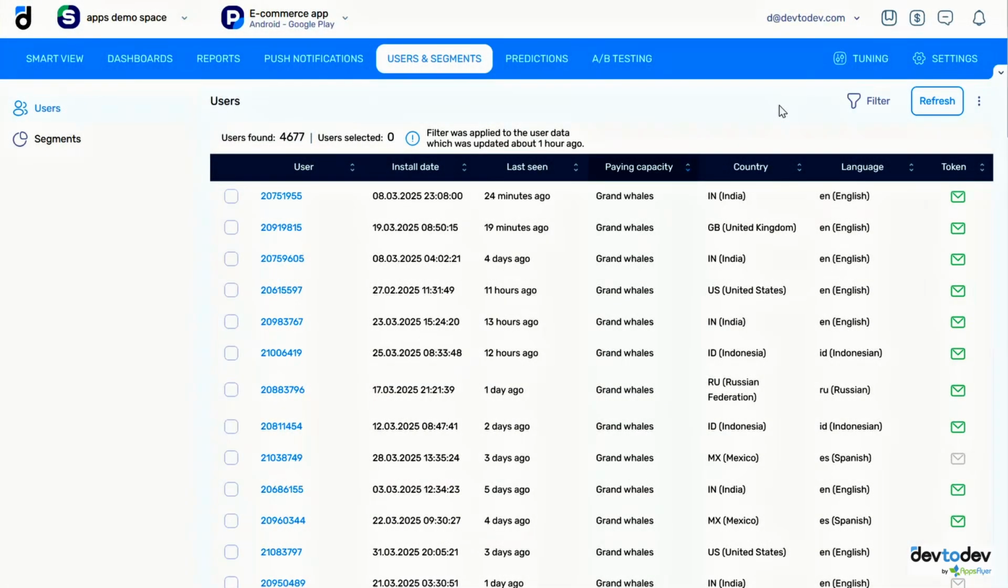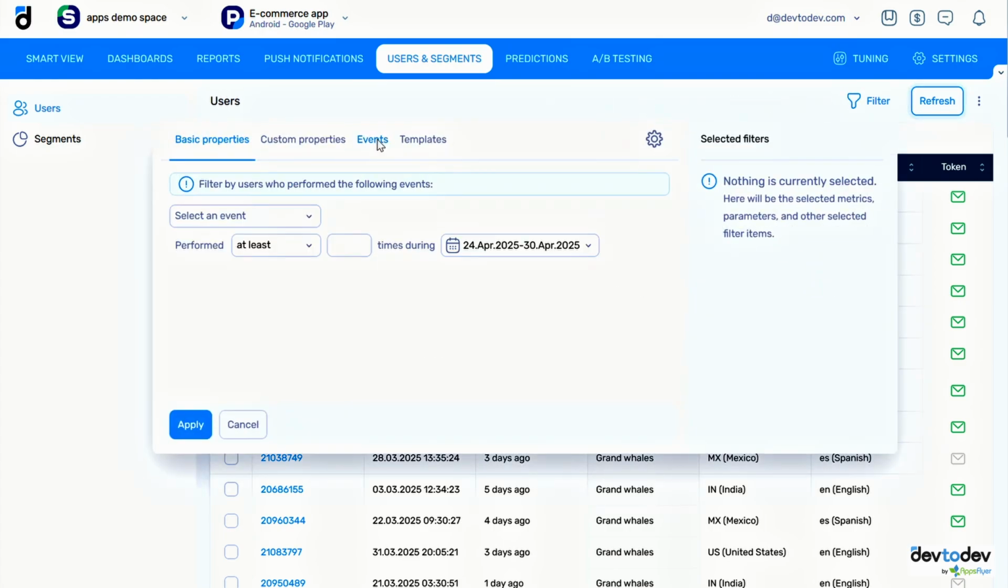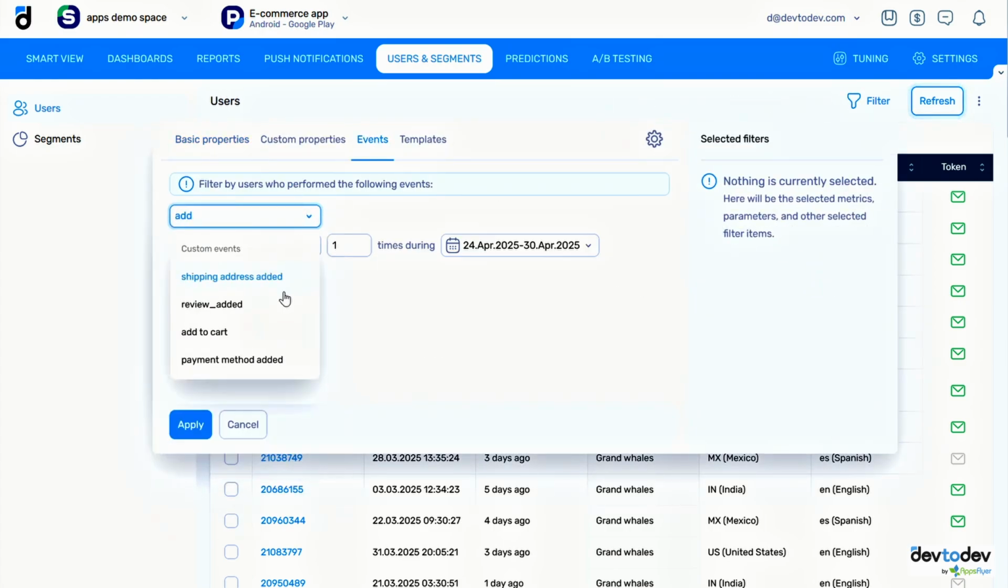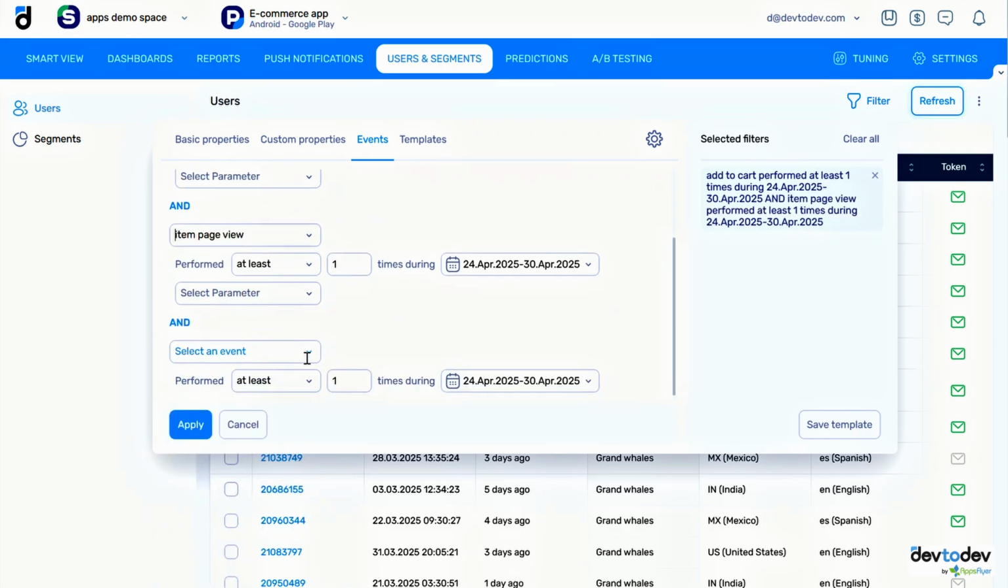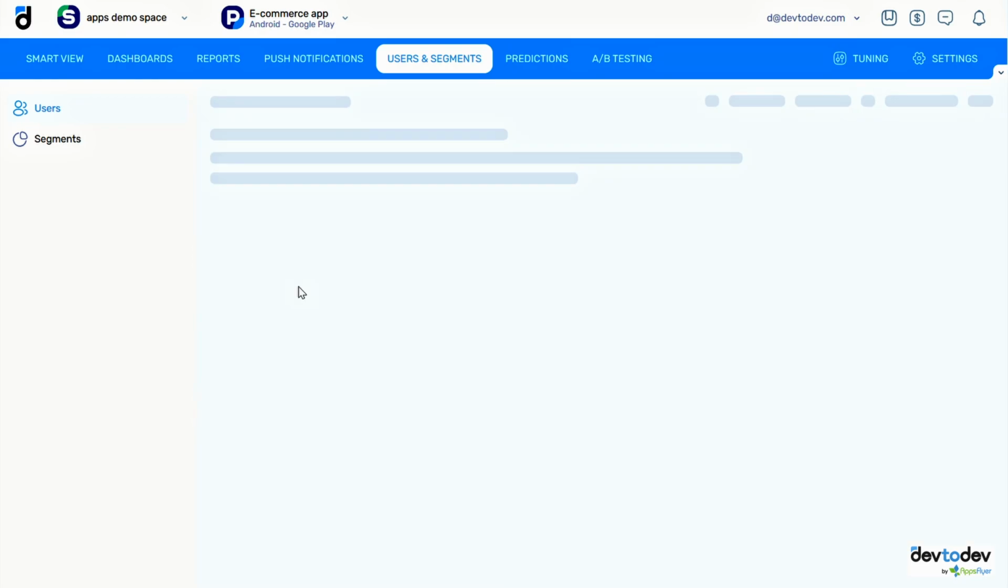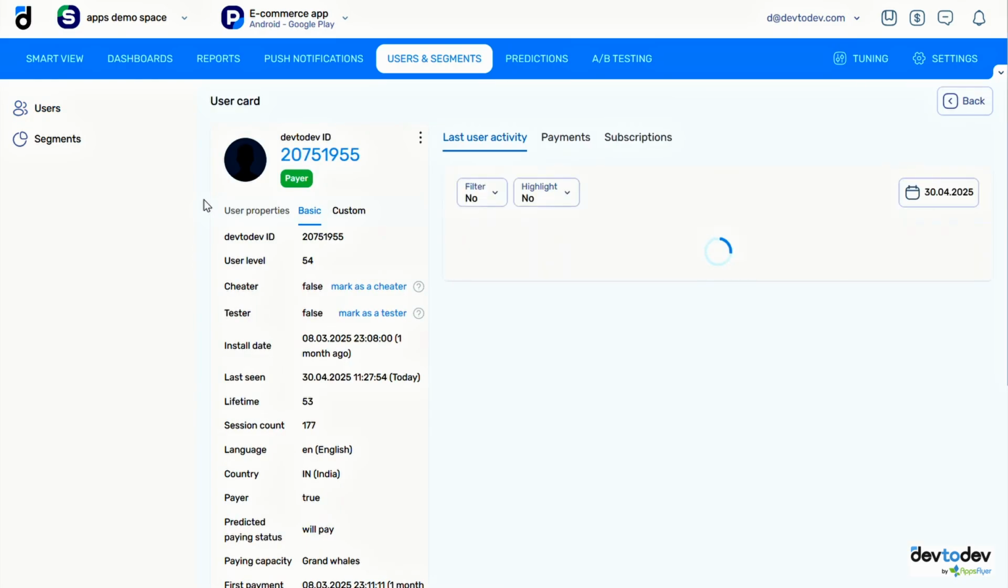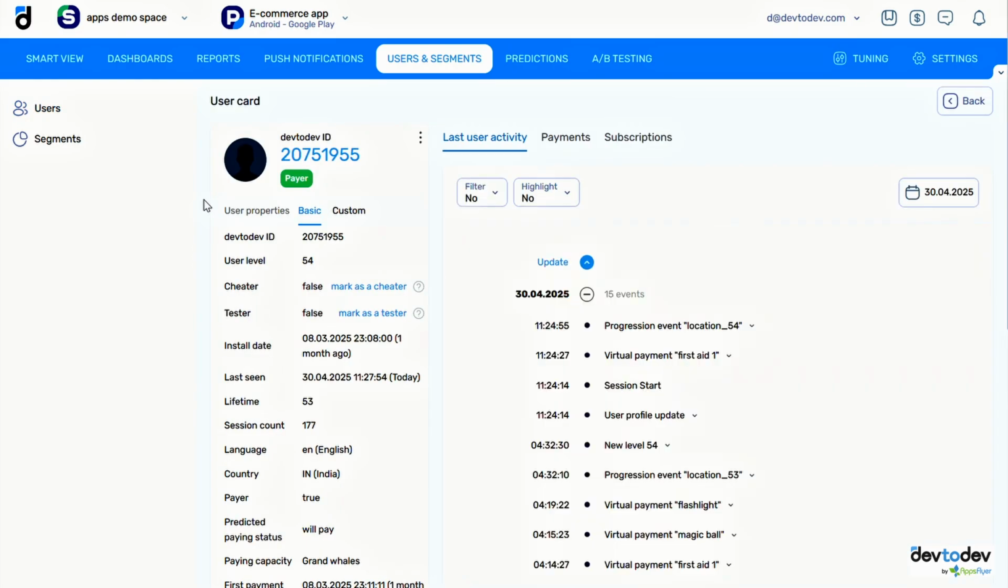In the Users section, you have access to a full list of all users of your app. You can quickly filter users based on any event, such as users who added an item to the cart, users who made a purchase, users who viewed an item page. Each user has a detailed profile card, which consists of 2 parts.